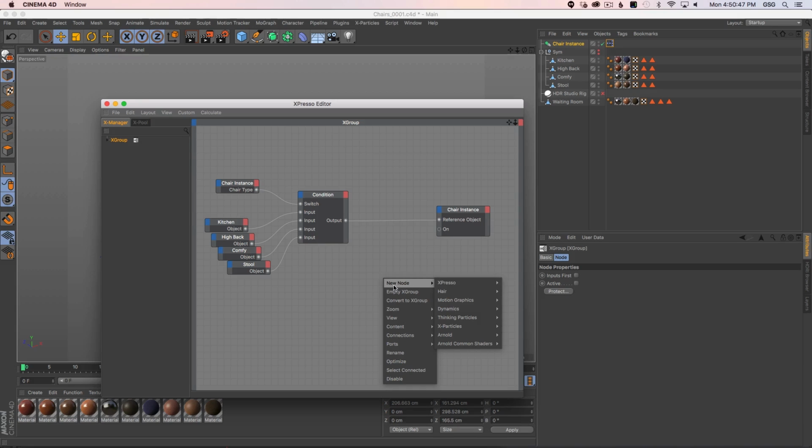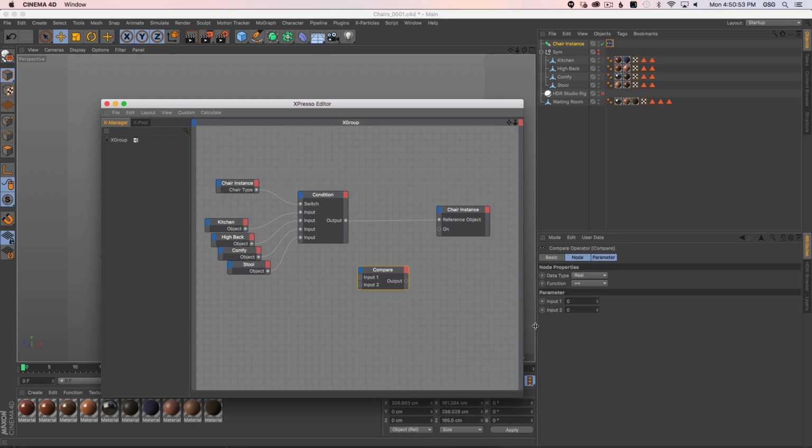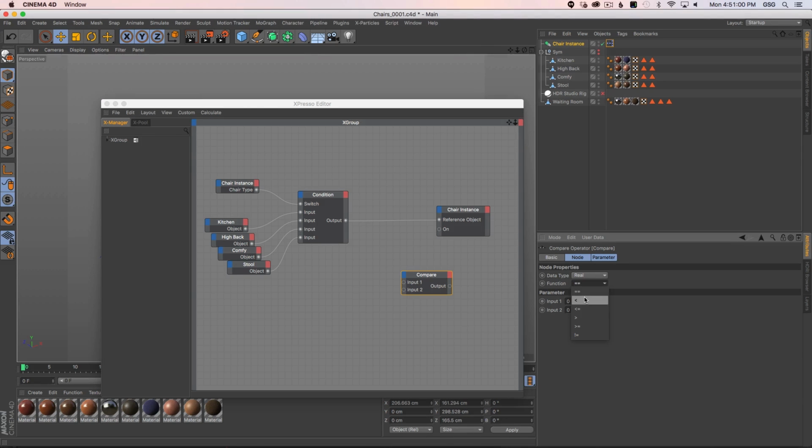So I'm going to right click, go to new node, XPresso, and I think it's under logic. Yeah, under logic, you see a compare. Now we can feed in two different objects and say if they're equal or different, or if it's greater or smaller, but we don't worry about that.